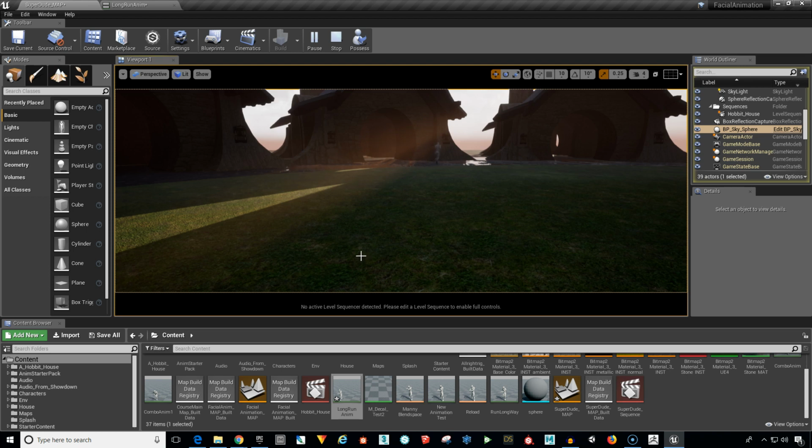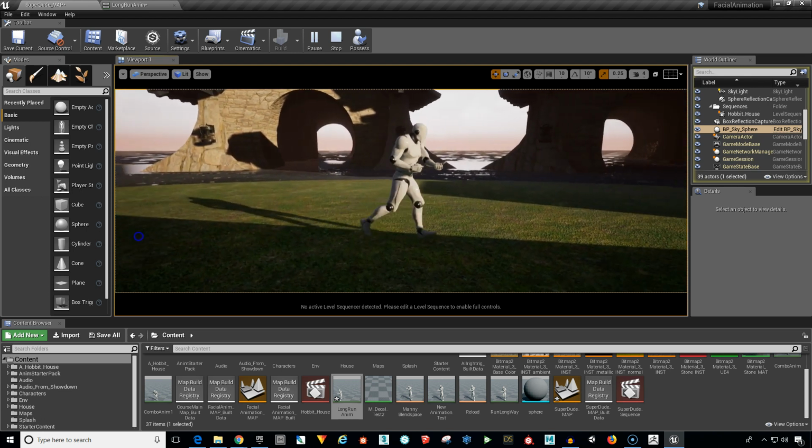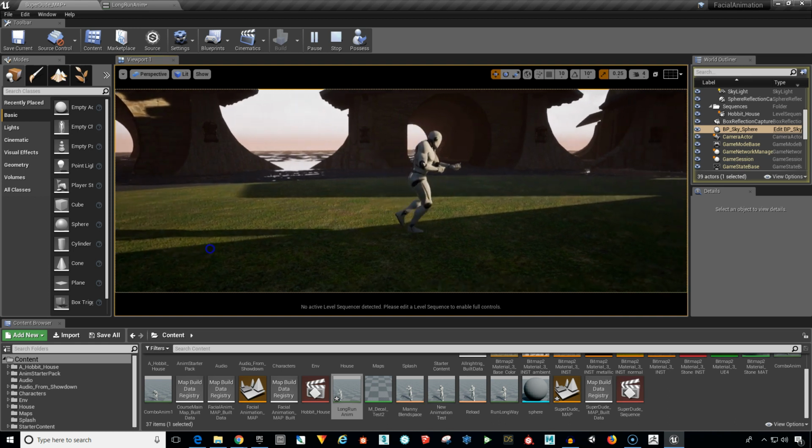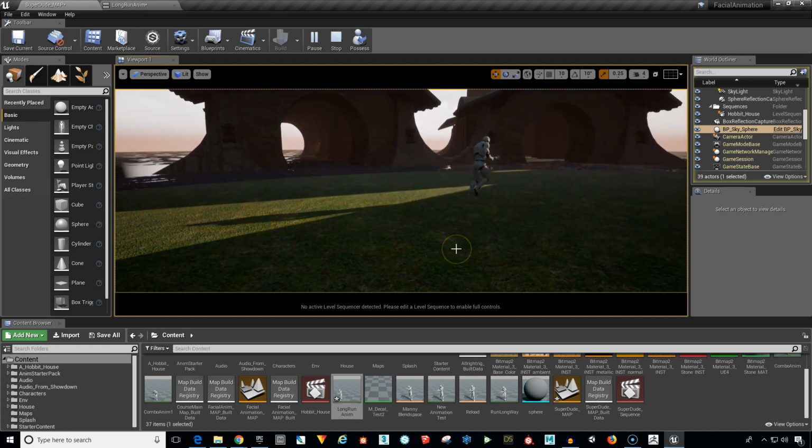So play around with that. Just fine-tune that forward motion of the root bone animation and you'll be good to go. Here he comes again. And that's it for this video.